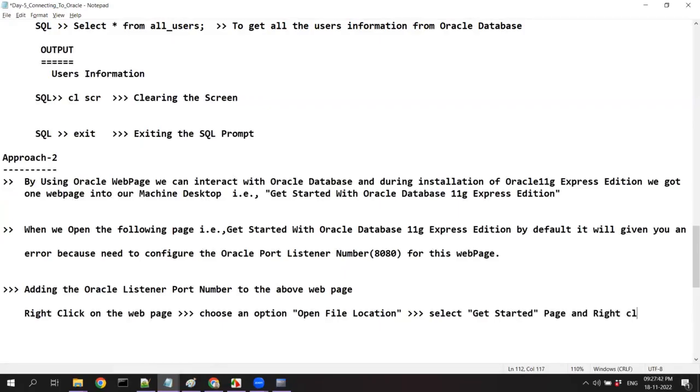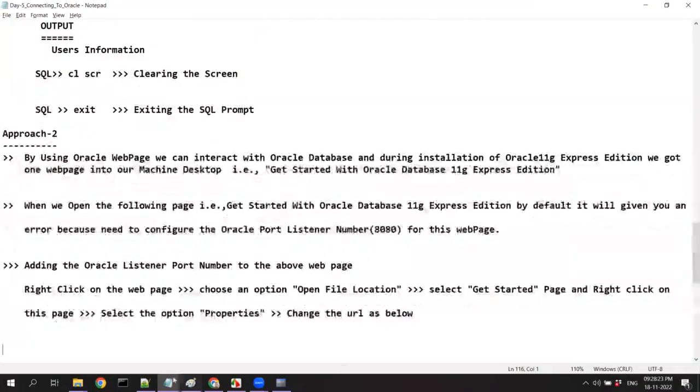Right click on that page. What we need to do next, guys? Select the option called Properties, and change the URL as below. How can you change that one? Let me show you, sir.